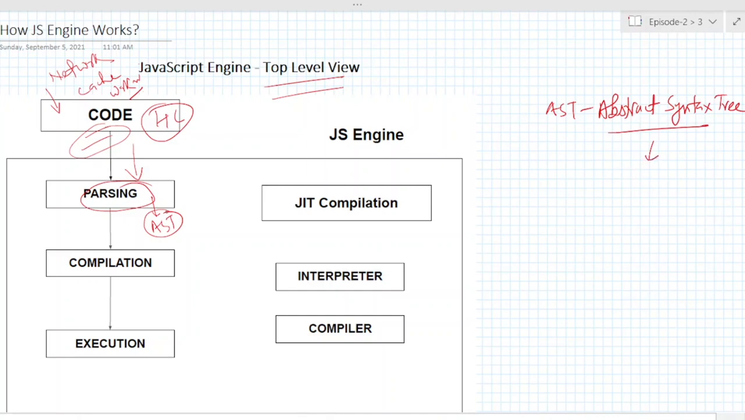So this tree will go through the compilation phase. Though I have written compilation phase, in actuality it also goes through the interpretation phase. So it goes through this compilation or interpretation phase, and it generates the bytecode. I will go into detail on how this compilation and interpretation works. And this bytecode is highly optimized code that can be understood by your machine and can be executed. So this is the top level overview of how JavaScript takes a high level program, converts it into bytecode and executes that.